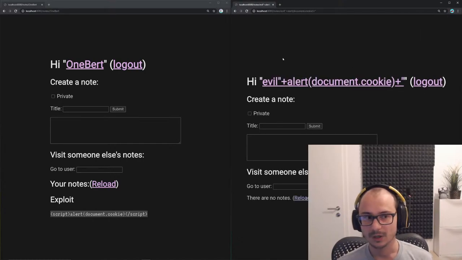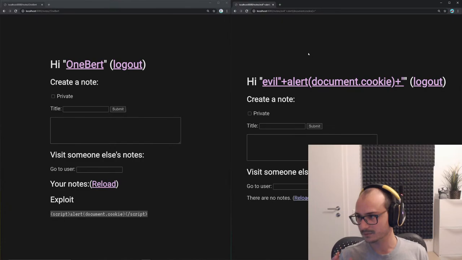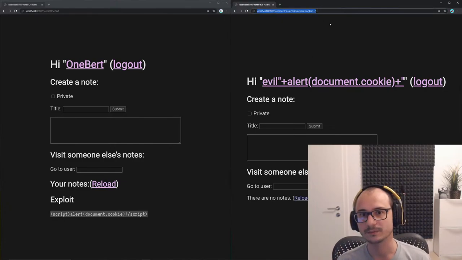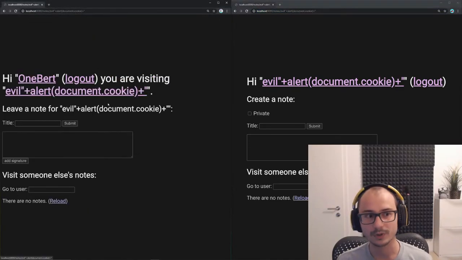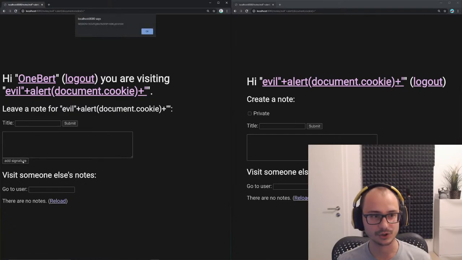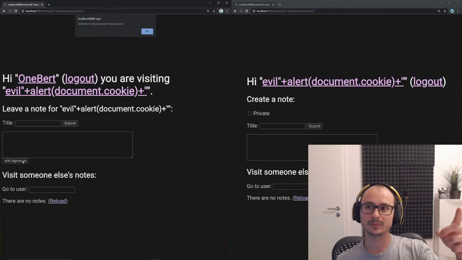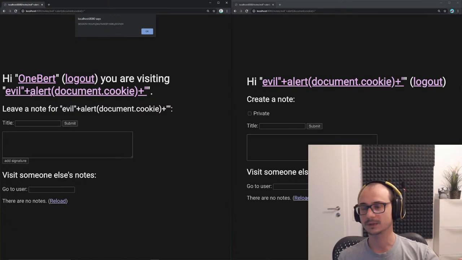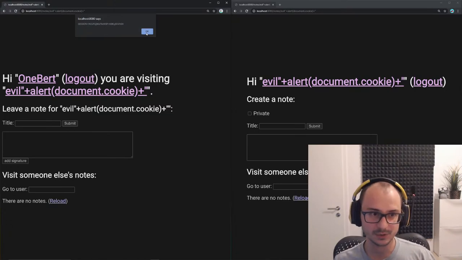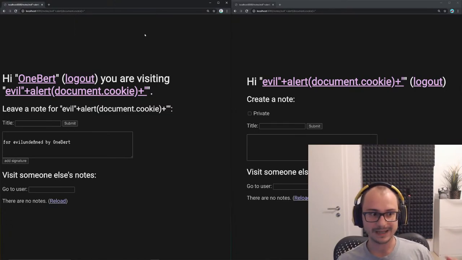Now, what happens if I take a link to my account and I send it to OneBird and OneBird clicks on it? So this is OneBird watching my page. And now if he clicks on Add Signature, can you see the pop-up on the top? That is still OneBird's session. Now, the way this works is because my escaping is not contextual.